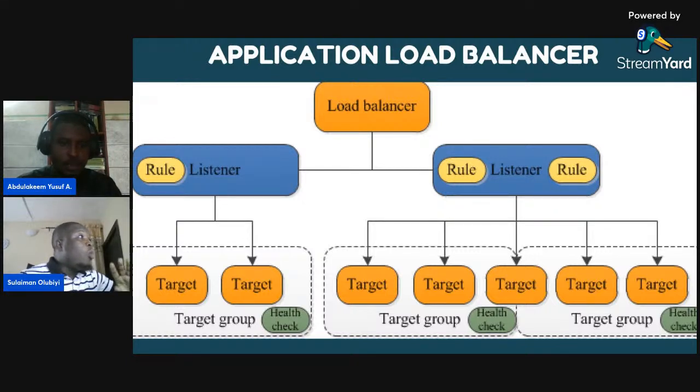The load balancer works on TCP. Thank you, Engineer Sulaiman. We have less than 5 minutes, right? Okay. Going to complete the session. I'll round up now.